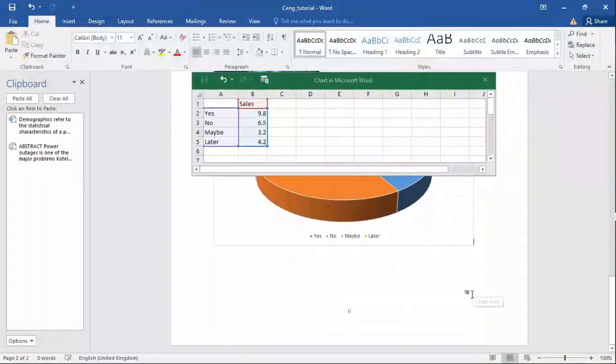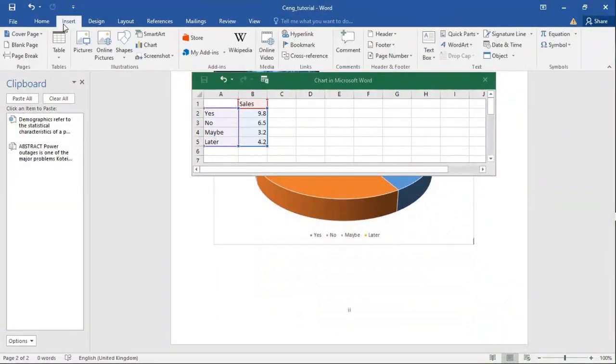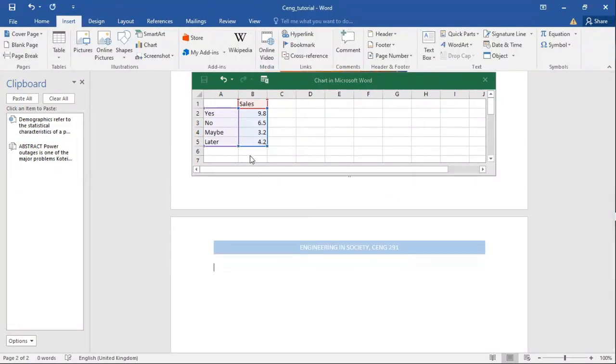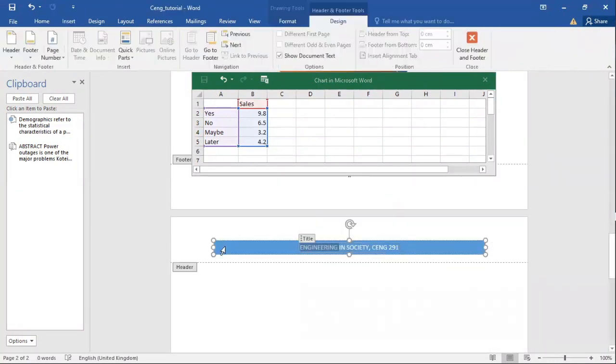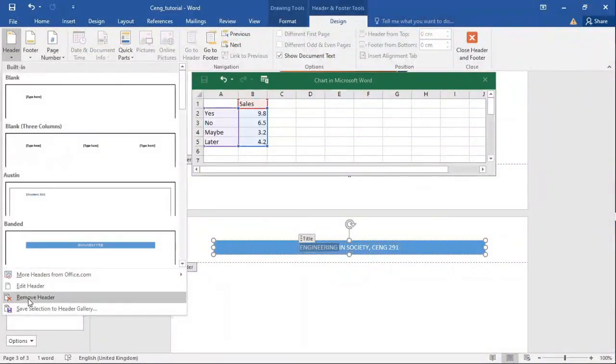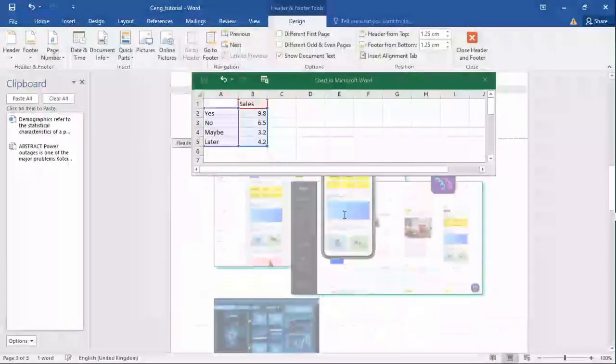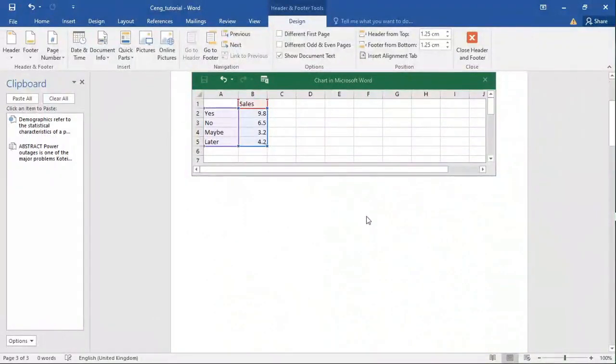And then we could also insert a page break. Maybe you want to move on to the next page, just click on page break, right? Good. But then you see that the header appears here, right? You could remove it, right? And then everything will be over, right? Good. So that is it.